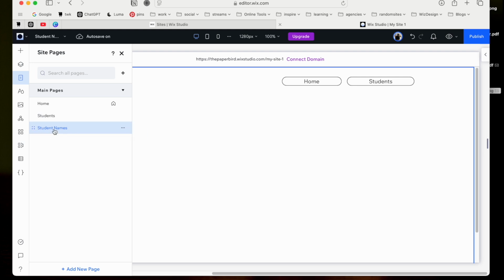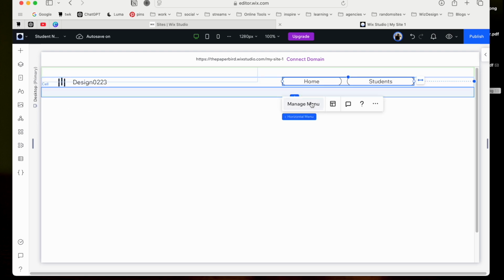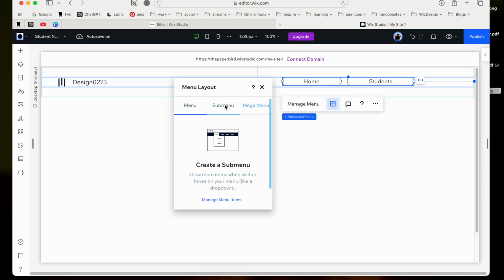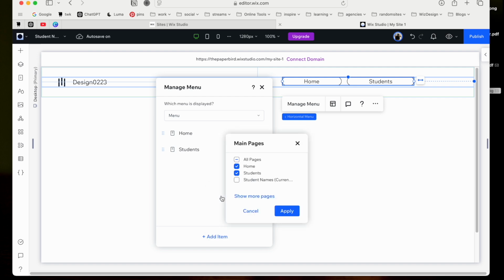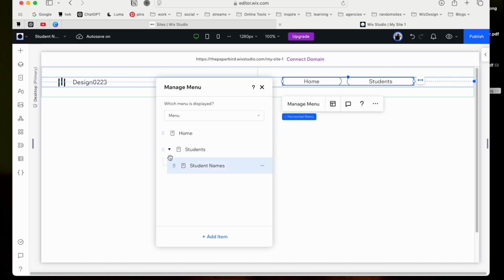So I created a page now, student names, right? We want to create a sub menu right now. So what we're going to do is select the menu, manage menu. So go to the layout, sub menu, manage menu items, a main page, we'll say student names, apply that, and we are going to add it as a sub page. So just drag and drop it in here. So we can see that inside students, the student name is here.